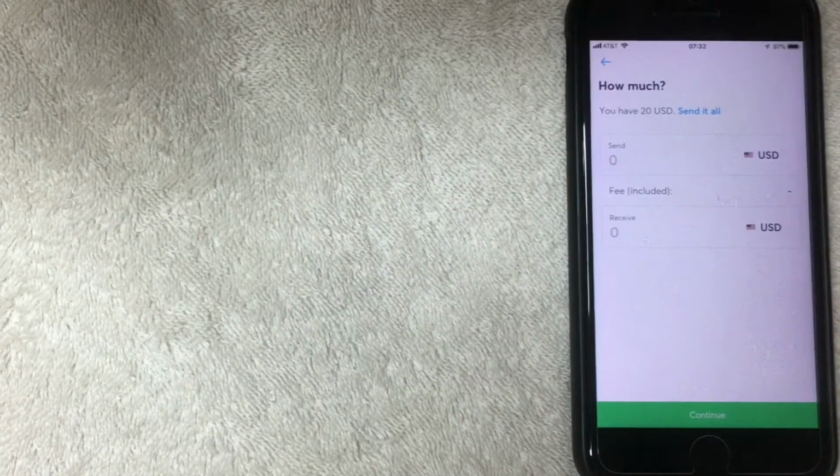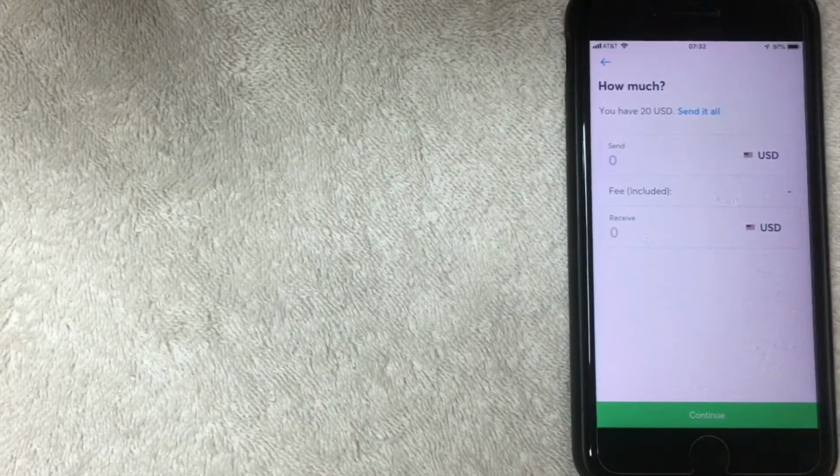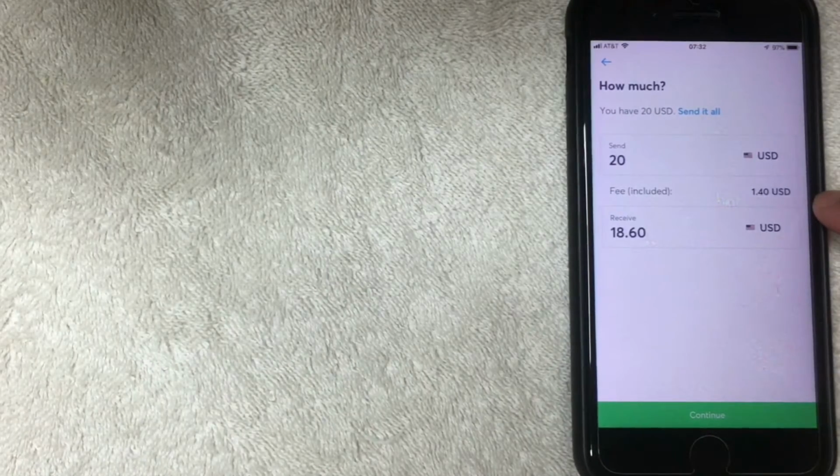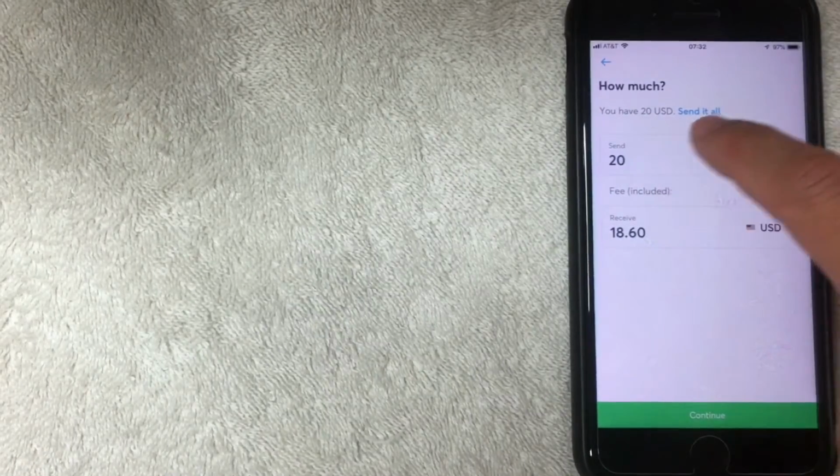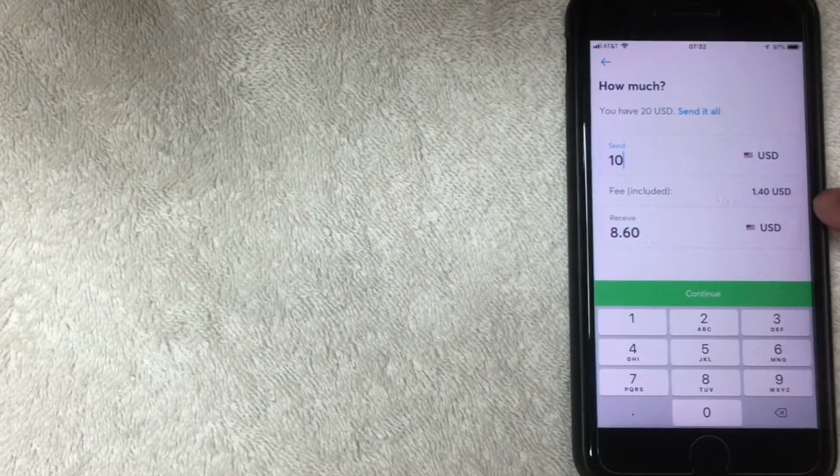All right, next comes up this screen that says I have 20 US dollars available. How much would I like to send? You can click send it all, which is 20, and there is the fee that's immediately added in to the amount you're going to be sending out. So if you're going to be sending $20, it looks like they charge $1.40. So in my other account, I will receive $18.60. Let's go ahead and change that right here to $10. All right, so it looks like the fee is still $1.40. So that is the fee to send money out.